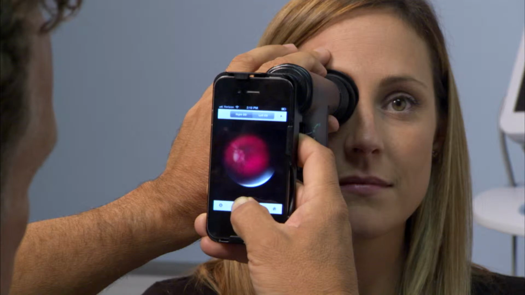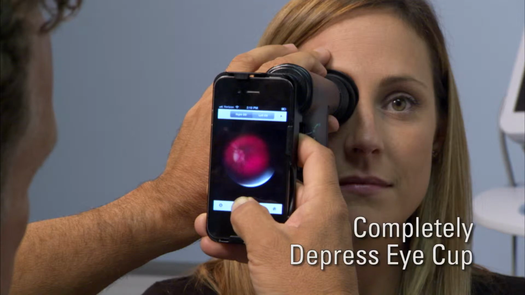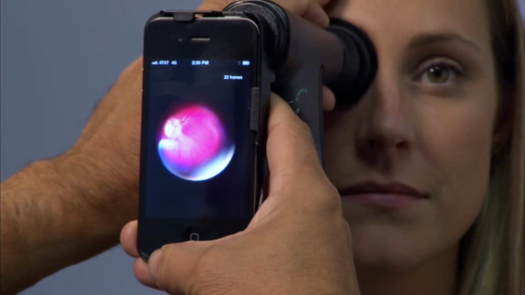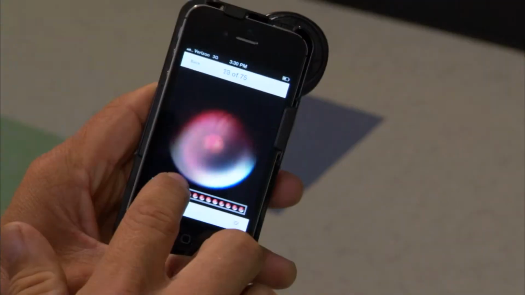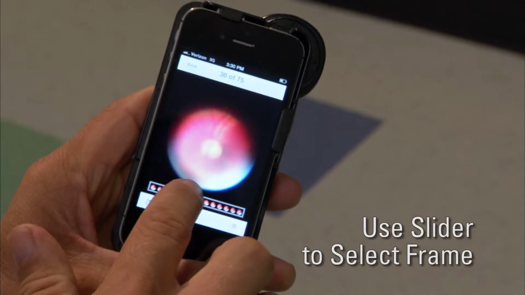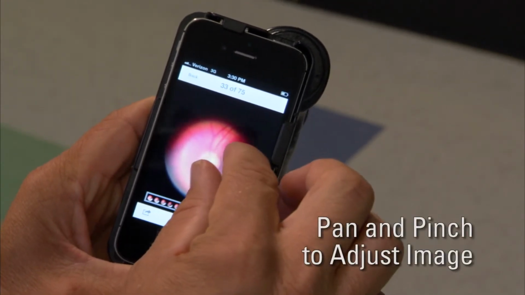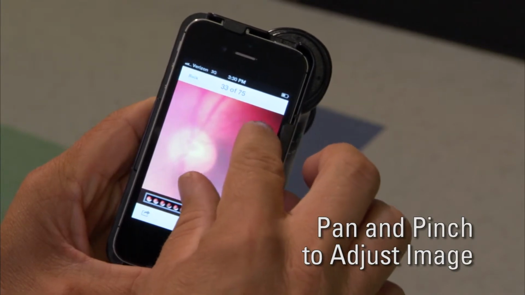To achieve the maximum view, you'll need to completely depress the eye cup over the patient's eye. Once desired view is achieved, release your thumb from the camera button to capture multiple images of the fundus. Use the slider to select a frame from the exam. Pan and pinch to adjust the image as desired.